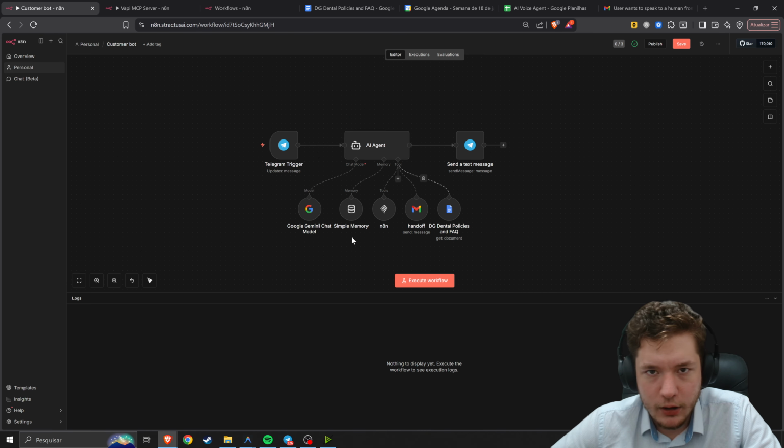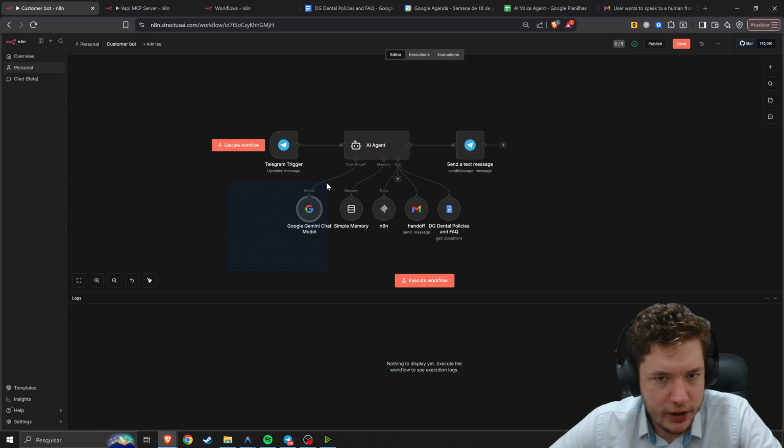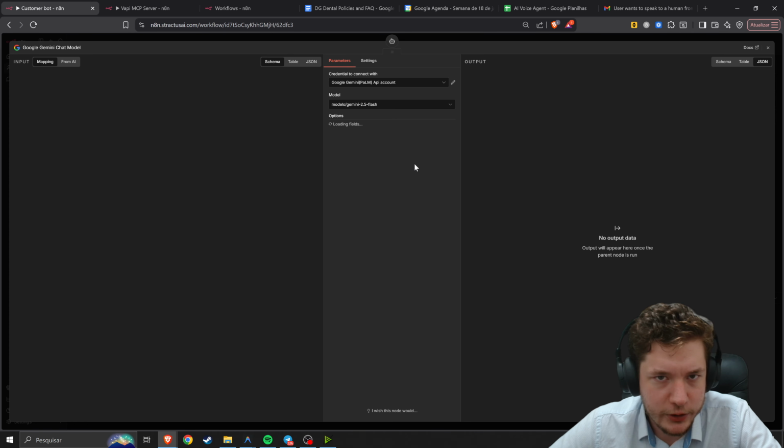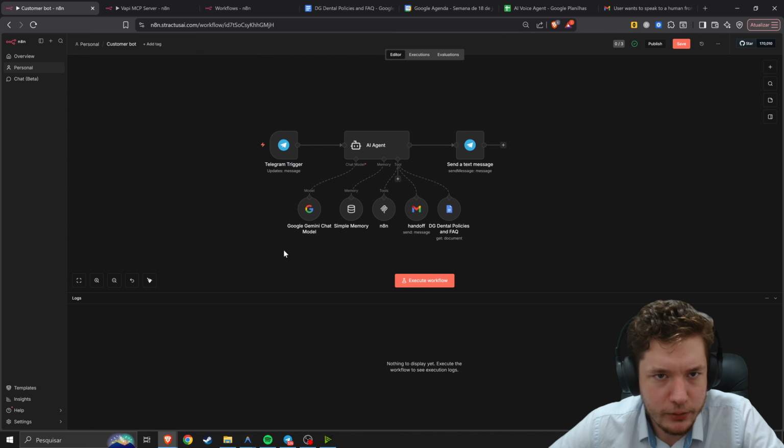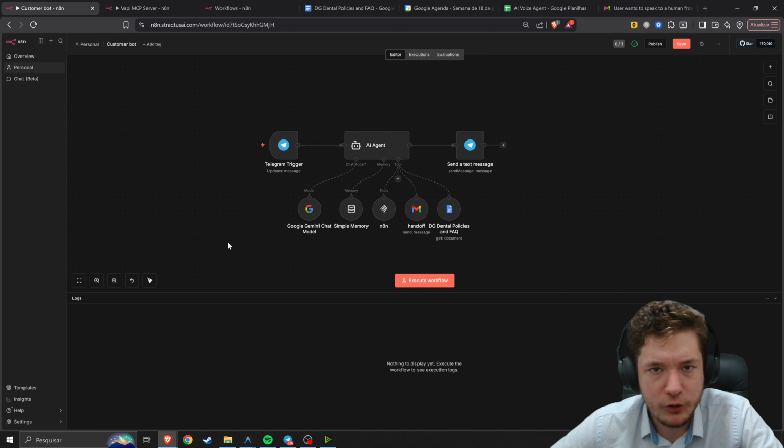And also, the model isn't very powerful. It is just Gemini 2.5 Flash, just a regular model. This is basically in the free tier, you don't have to pay anything.